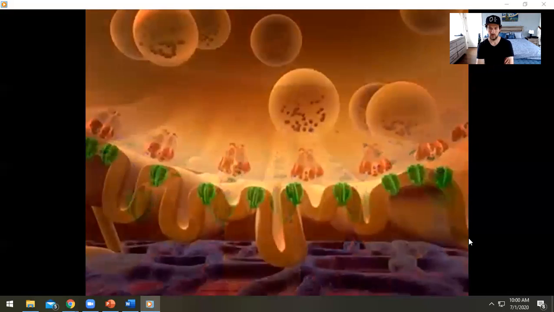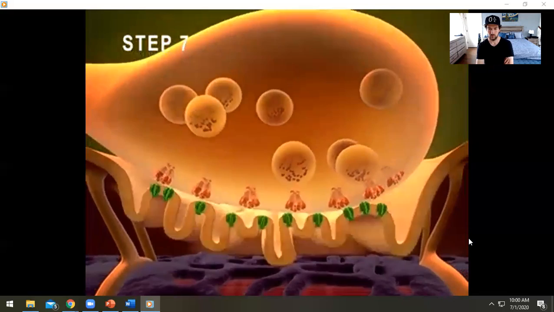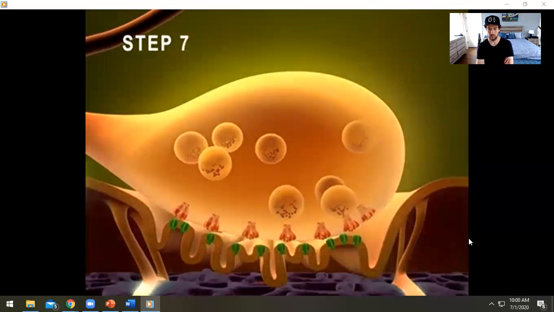Step 7. Once the membrane potential reaches a threshold value, an action potential propagates along the sarcolemma. Along the muscle.